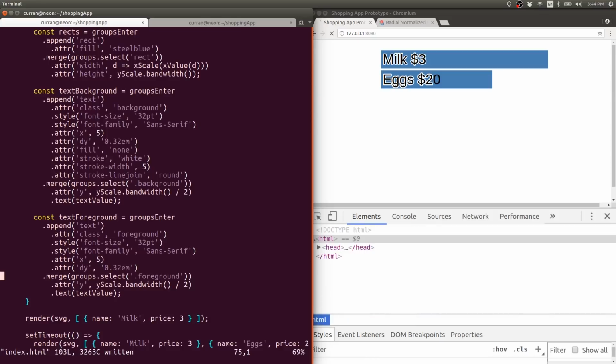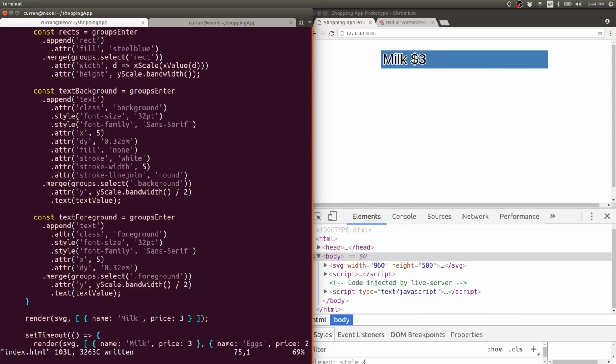Now when we run this, we can see that milk, eggs $2, there we go. That's the correct behavior that we want. All right, that's how we can use classes with the general update pattern. This is useful anytime you need to disambiguate between elements that have the same tag name, but they are used for different things. Let's see what Phil has to say about this.